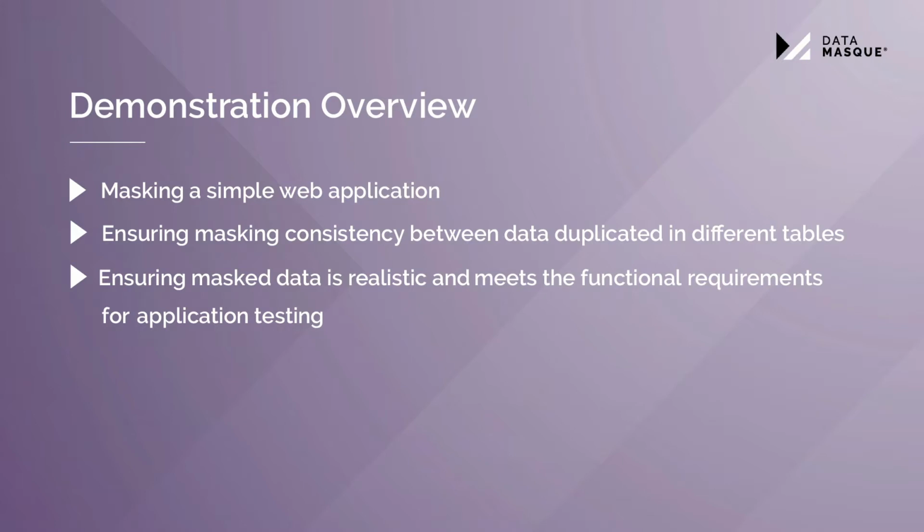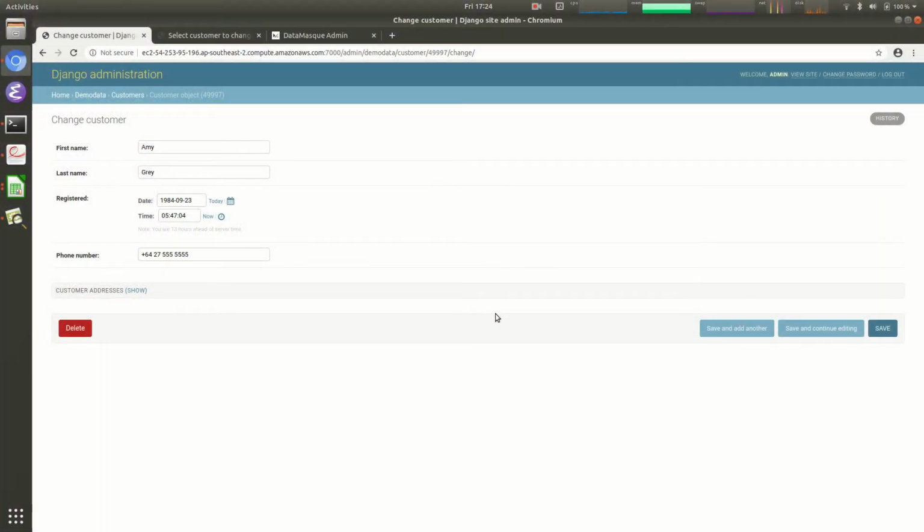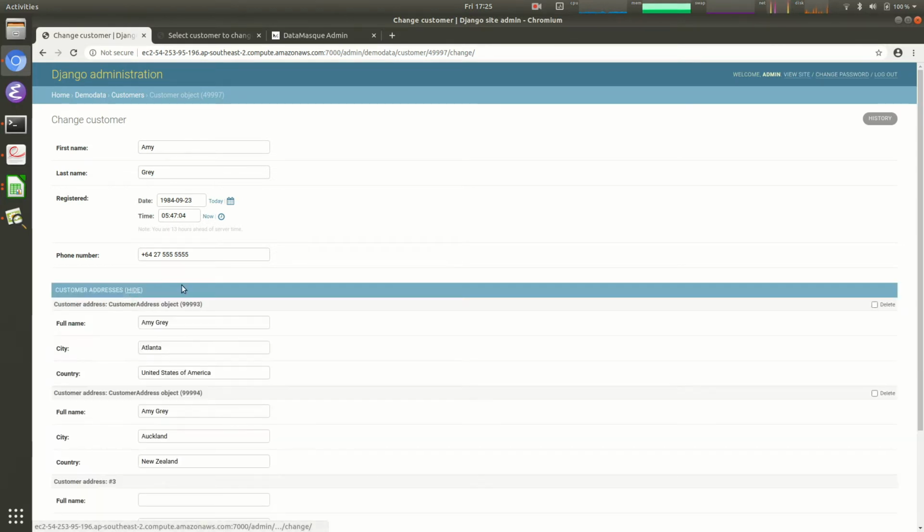So let's have a look at this application data. Here we have a customer record, and we can see that a customer has a first name, a last name, a date and time of registration, and a phone number in a specific format. Each customer is also associated with multiple addresses, each of which specifies a city and country. Also note that customer addresses contain the full name of the customer, which duplicates the first and last names above.